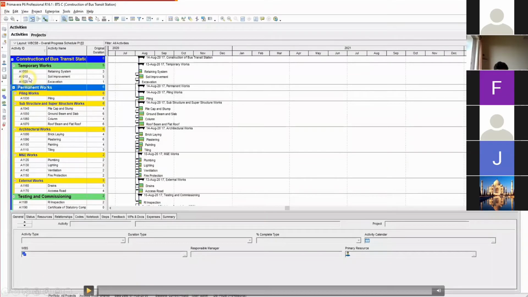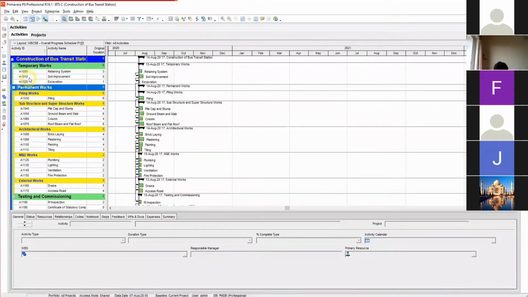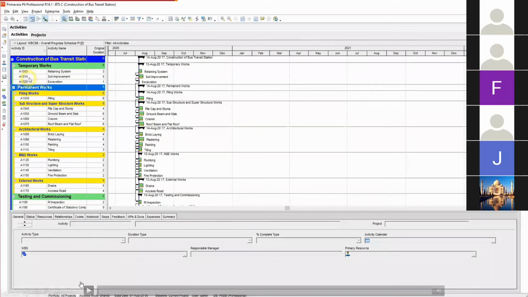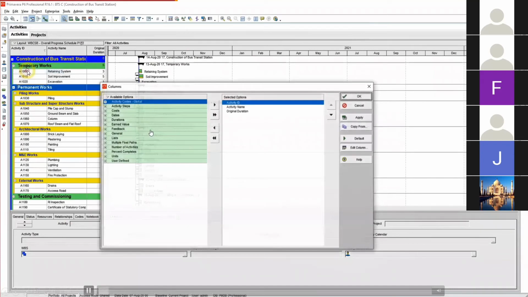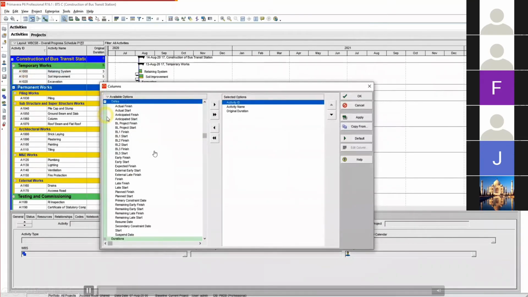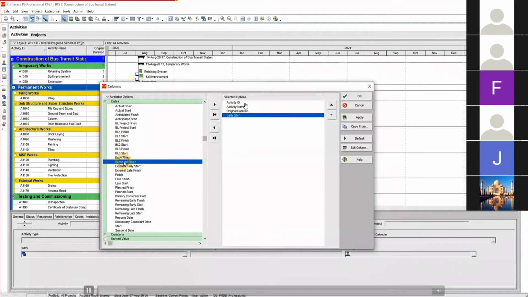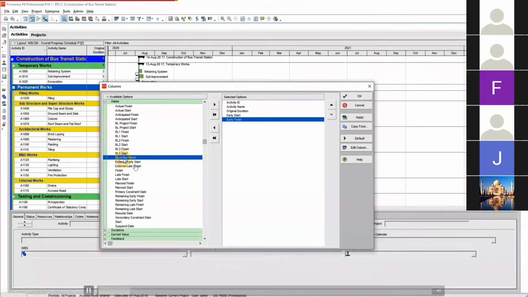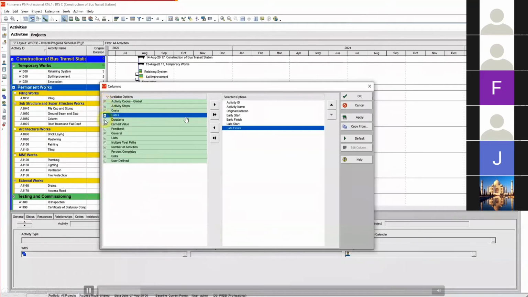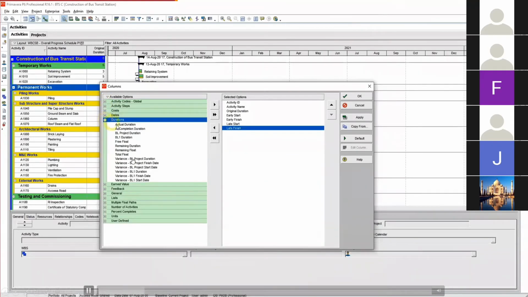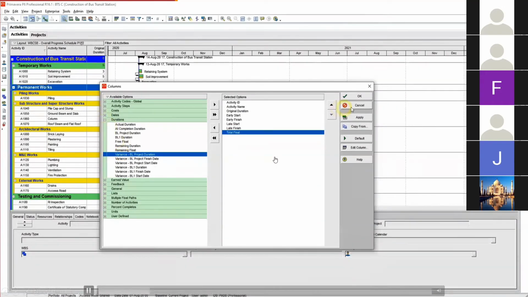Before this, we want to bring out the early start, early finish, late start, late finish, and also the total float columns. What we can do is go to Layout, click on Layout, then go to Columns. Inside Columns, expand the Dates tab, search for early start, then double click it to assign it to the selected options. Then click on early finish, late start, and late finish as well. Next, we want to bring over the total float, so expand the Durations tab, look for total float to bring it over, then click OK.